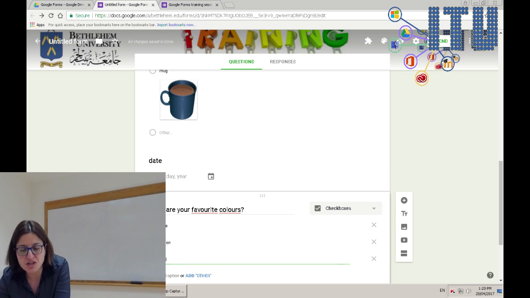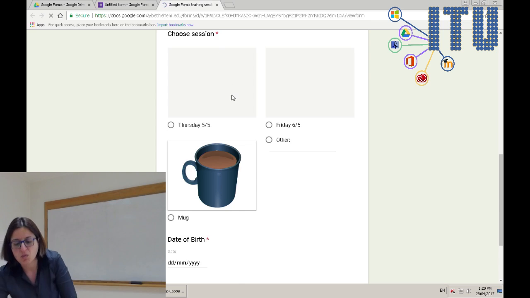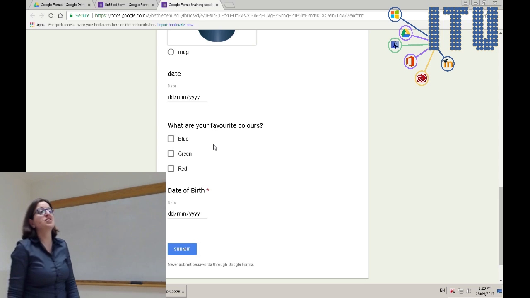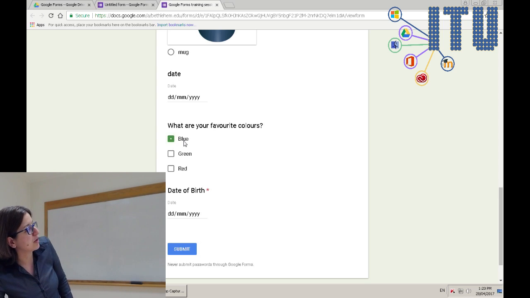So let's preview this. We're in this question. Here are the colors. Let's try to choose green alone. Blue alone, I can choose it. Let's try to choose green and blue. And all of them. Can I leave them all? Yes, I can.